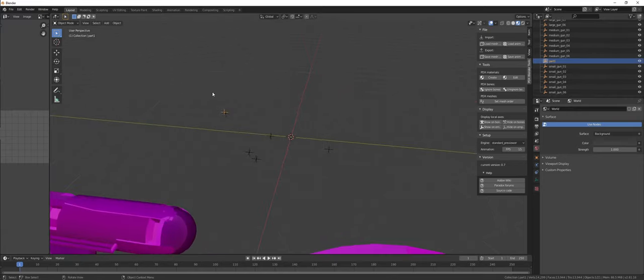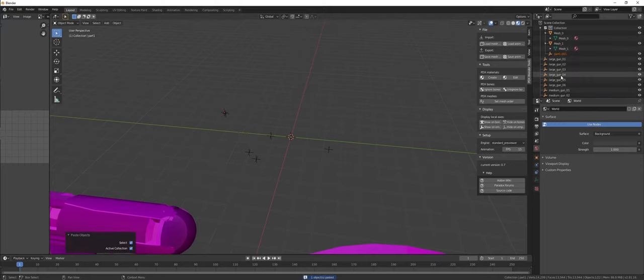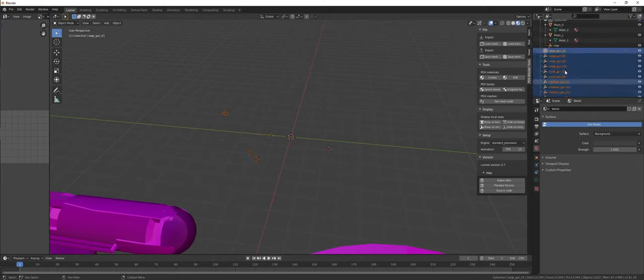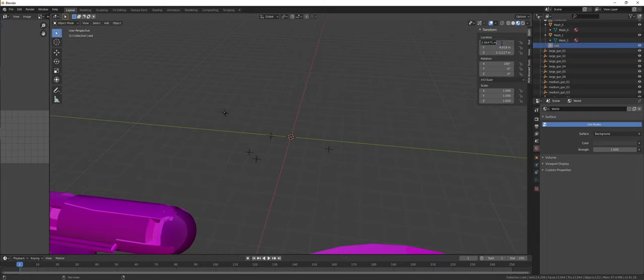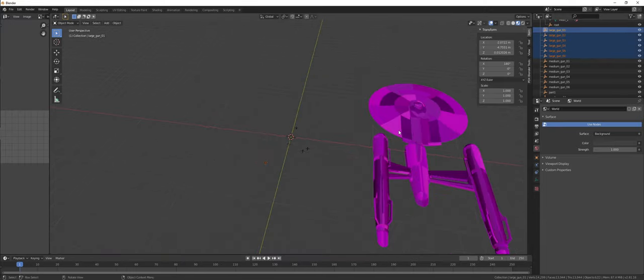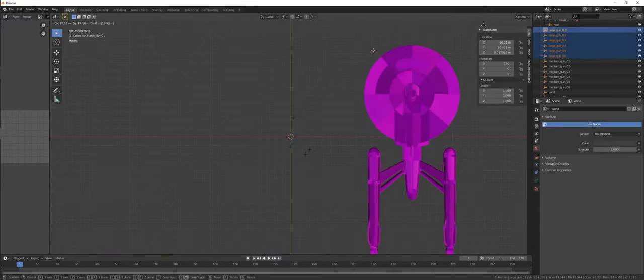Why do we have no root? So we can copy and paste this one. This is part one. We rename it to root. Okay. And we can move it to 0, 0, 0. Same for part one, 0, 0, 0. Okay. And now we can move our weapons to the positions we want.